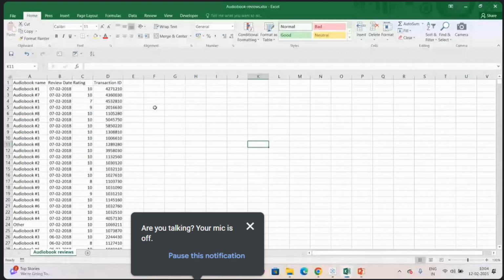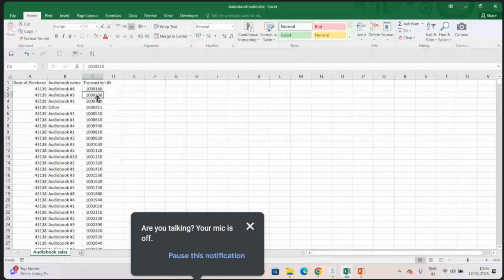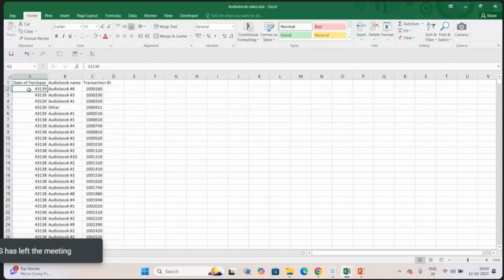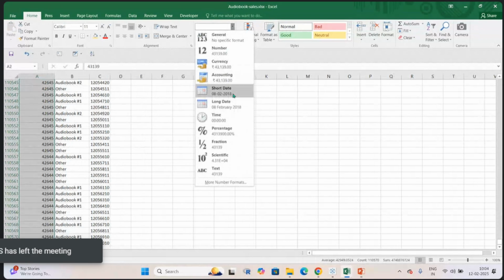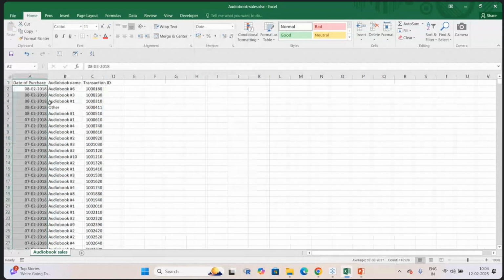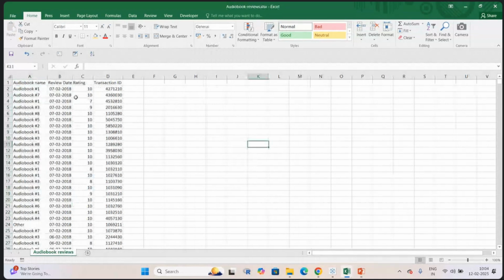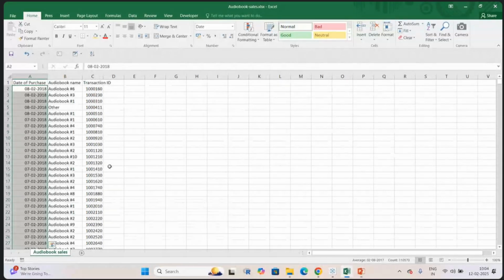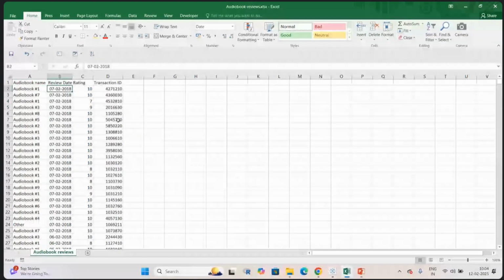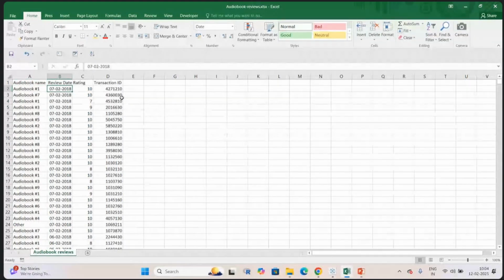One minute. Okay, and there are certain things here. If I try to convert this into a date field, there is one more thing missing here. This is 2018. So these reviews are from 2018, with different dates. Depending upon that, we have to see what exactly the transaction was and which audiobook item has been given that review.